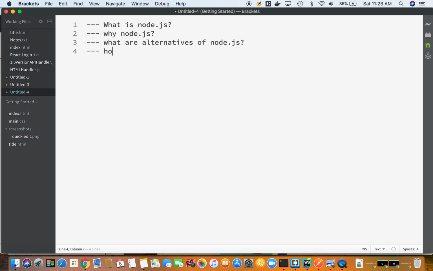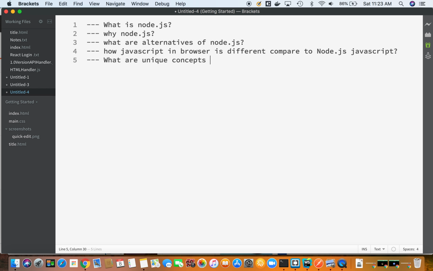And let's say how JavaScript in browser is different compared to Node.js JavaScript, right? What are unique concepts in Node.js? Okay, and then what are events in Node.js?